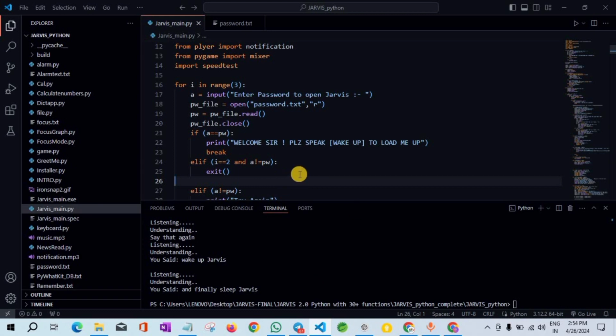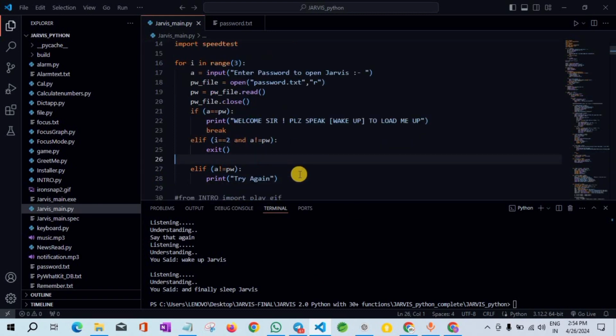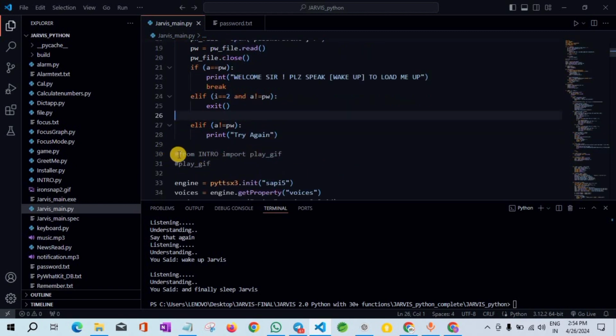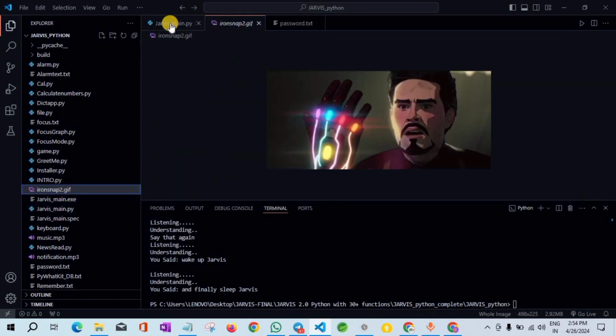Let me tell you the most important thing. If you are not getting the GIF, I mean the GUI, then you have to move to line number 30 or 28 or so, after this welcome sir. Here you will get from intro import play_gif. We are importing this GIF. Let me show you that Iron Man GIF, which we use in the starting.